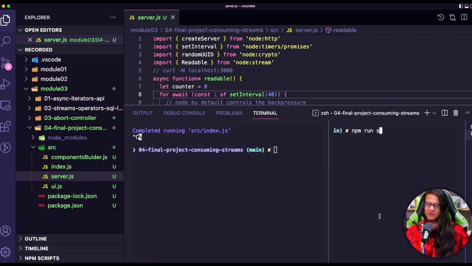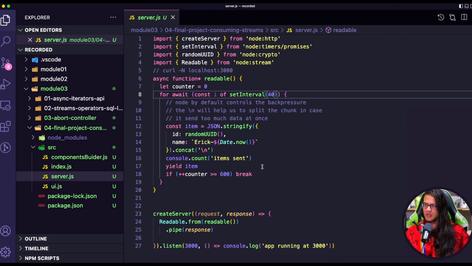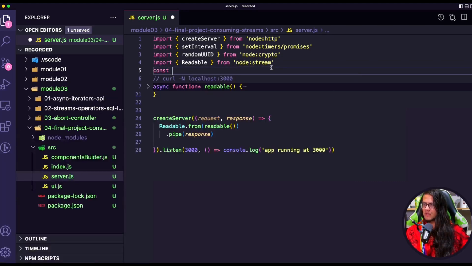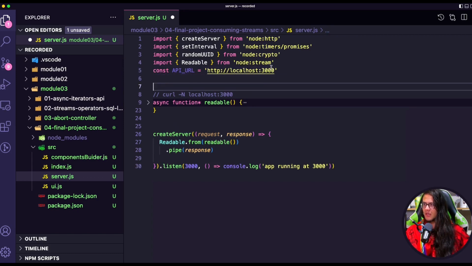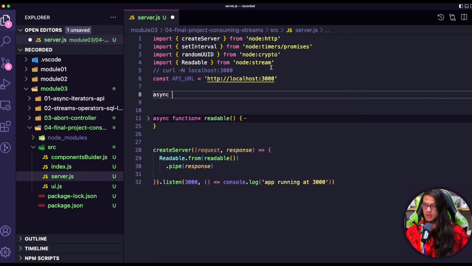So I will keep the server running here, start server. Okay, so the server is running here, and we are gonna consume it without any framework. So I'm gonna save this URL. So const API URL. Don't forget to put the protocol HTTP, and I'm gonna call here. Let's put here so we won't have any problem. Create a new async iterator function, consume API. Okay, and we're gonna receive this signal.